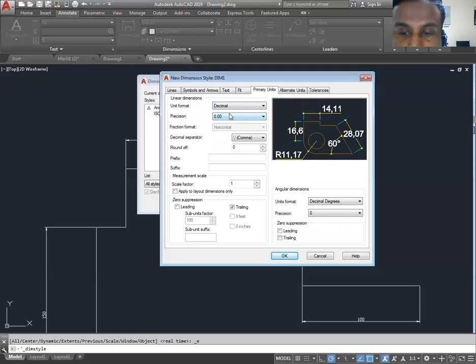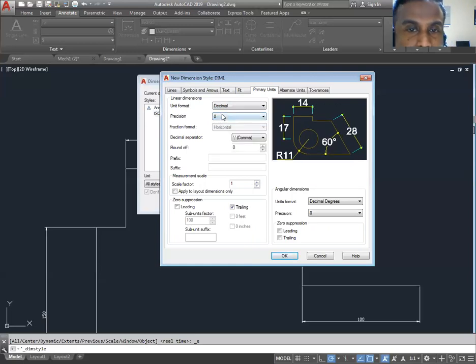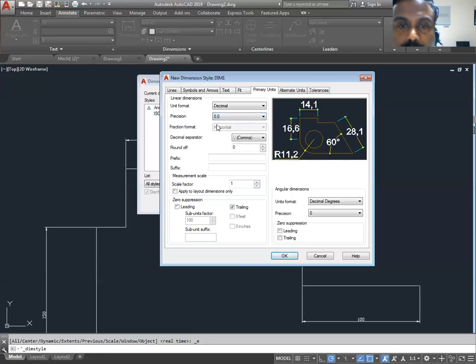In this, you can see the decimal places. See, 14.11, but it is actually a comma, right? It's not a point. Okay, fine. I'll make it 1 decimal place. If you don't want a decimal place, you can make it 0. Right, I'll make it 1 decimal place.